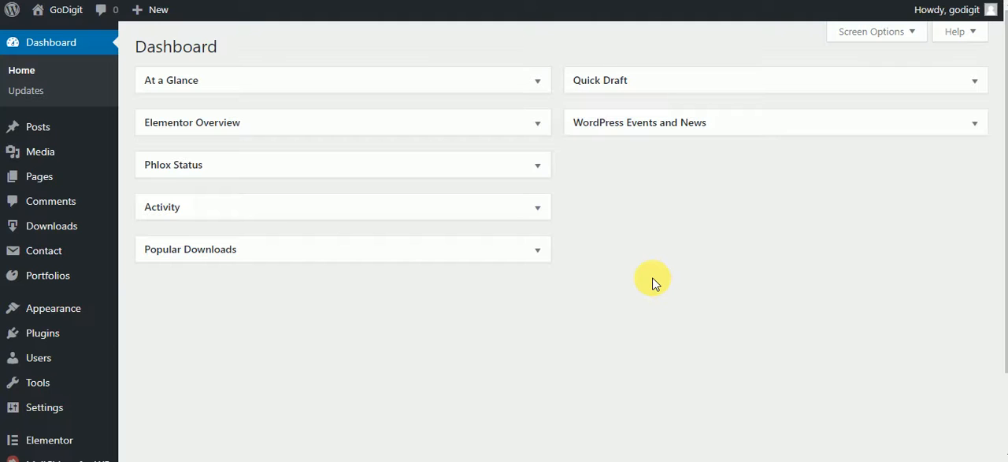Today I'm going to show you the overview of Elementor Page Builder plugin. In my previous video, I told you how to add the Elementor Page Builder plugin. Okay, so now we'll start the overview of Elementor.